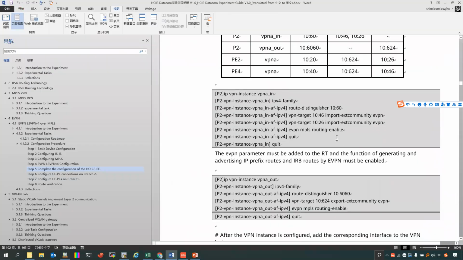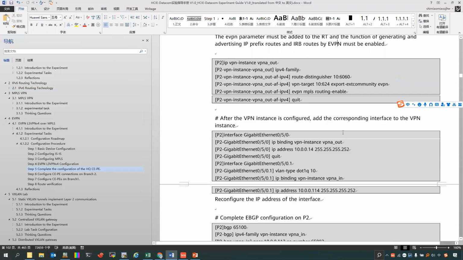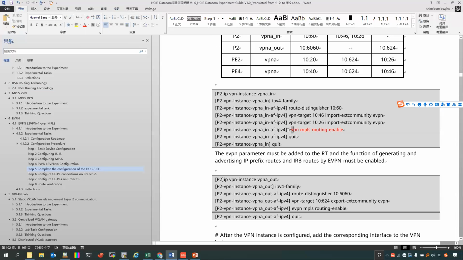Okay, now let's look at another command that we used. And another command is this command. You should know that for the EVPN routers, it is different from the traditional routers, and it is also different from the VPN-V4 routers.